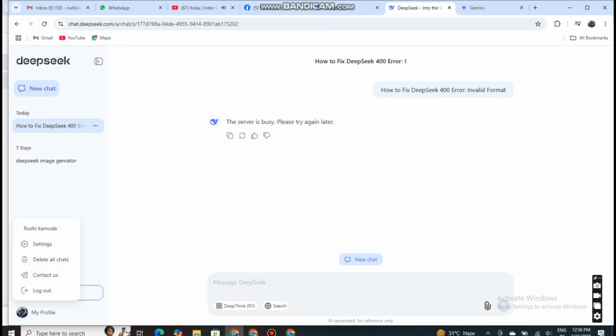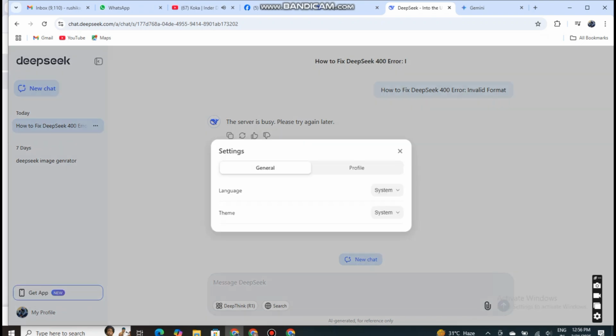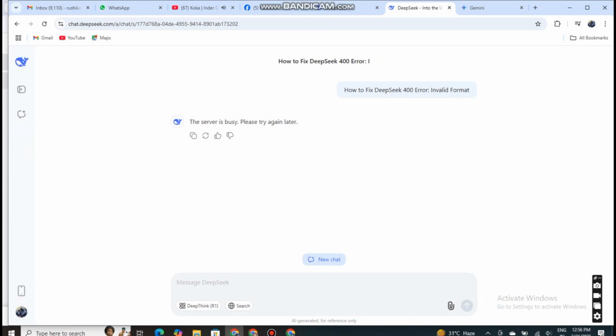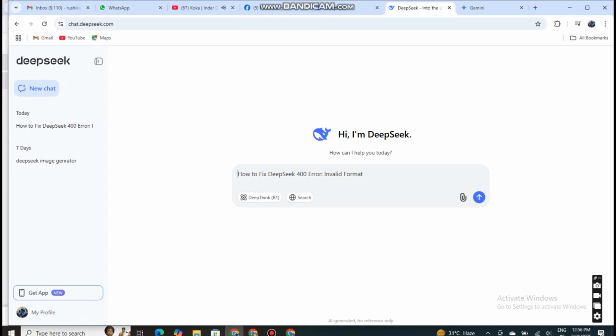Troubleshooting steps. Review DeepSeek's API documentation. This is your primary source for information on request formats and required parameters. Use API testing tools. Tools like Postman or curl can help you construct and test your API requests. Simplify your requests. Start with a basic request and gradually add complexity to isolate the source of the error.